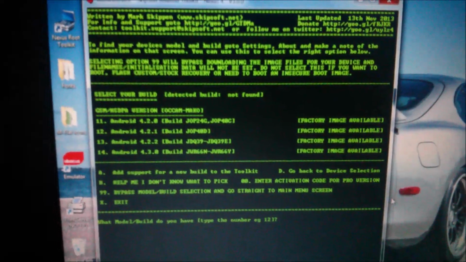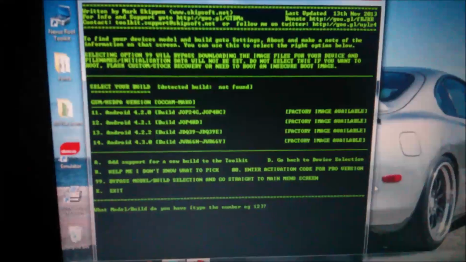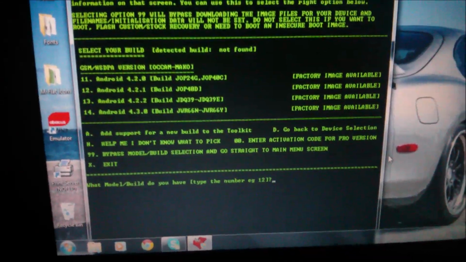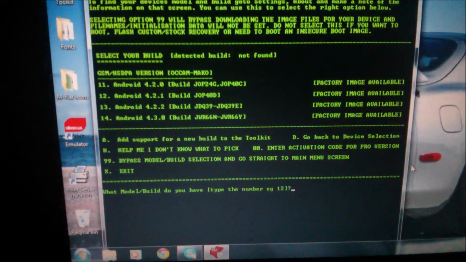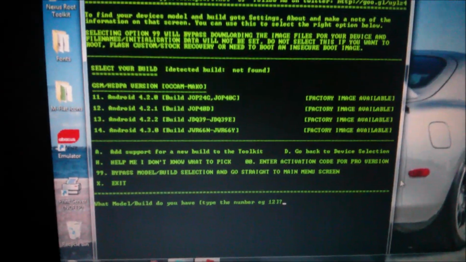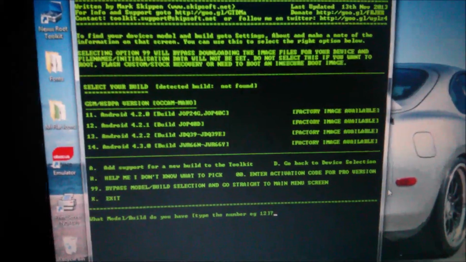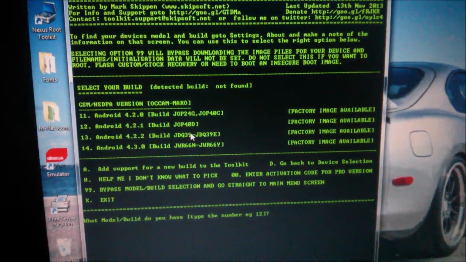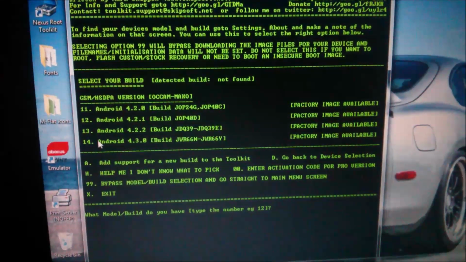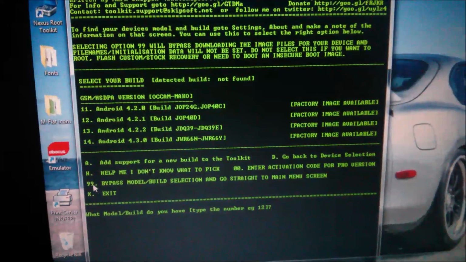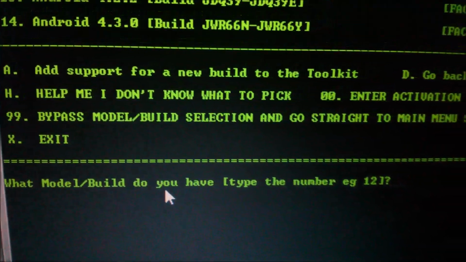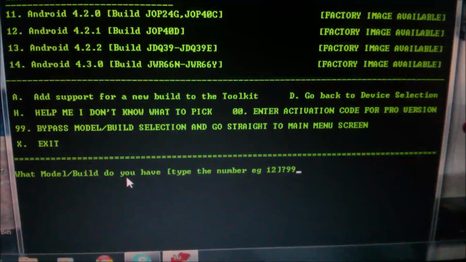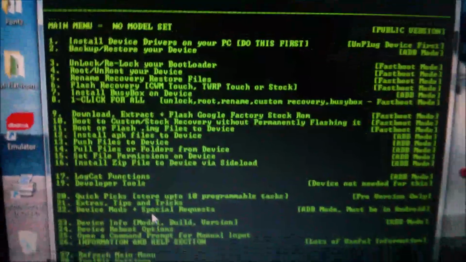So for example, you're on Android 4.4 and you rebooted your phone and it got stuck on the boot animation and you don't know what to do. Whether you're on 4.3 or 4.4, after going through those steps, you would see a screen like this. Don't press 12, 13, 14. Just press 99, bypass model, build selection, and go straight to main menu screen. Just type 99.